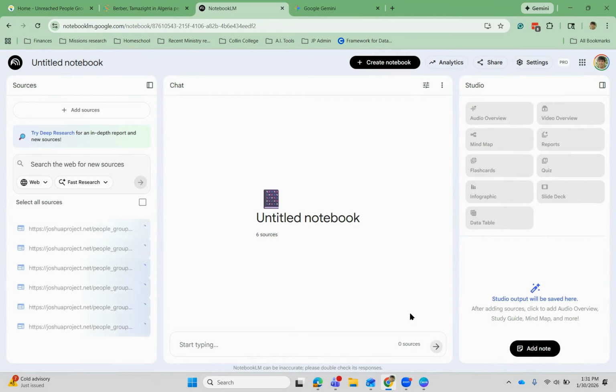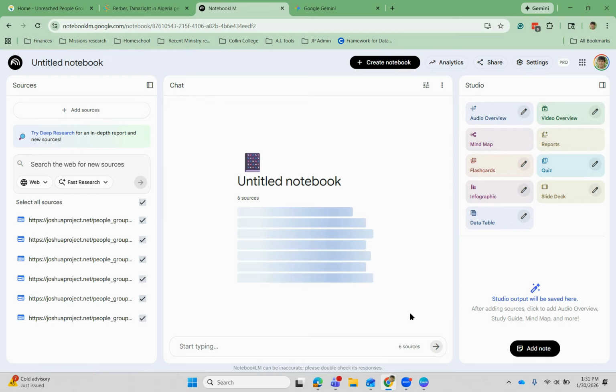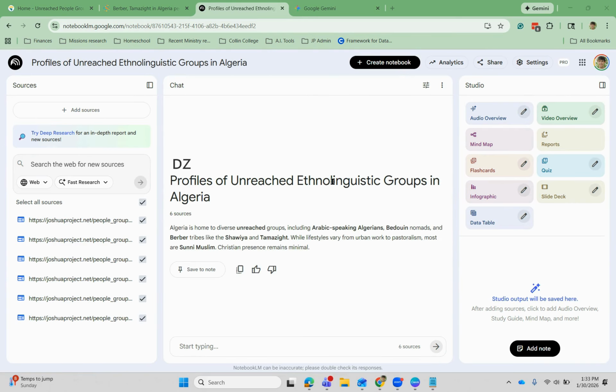You hit insert. And so basically now NotebookLM is going and capturing information from those 6 web pages. Okay, so now that the information is loaded, you'll see over here on the right side the studio, and there's lots of things that you can do with the content. Today we're going to be focused on the infographic, and I'll also show you the slide deck.